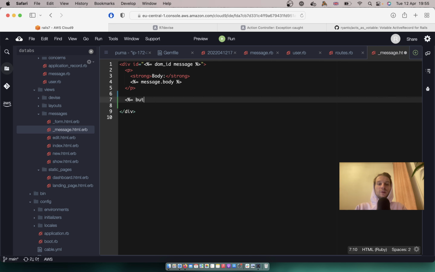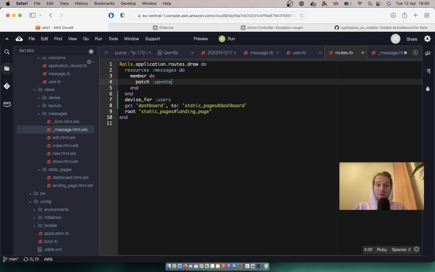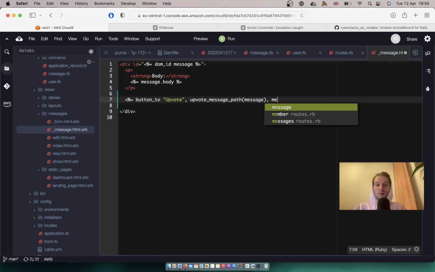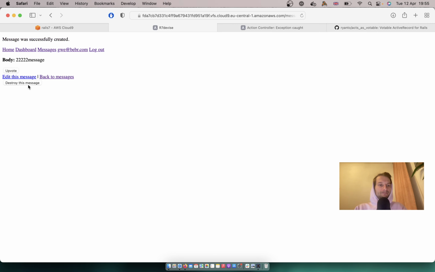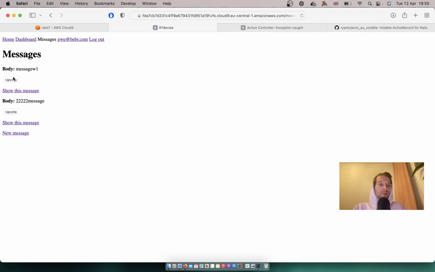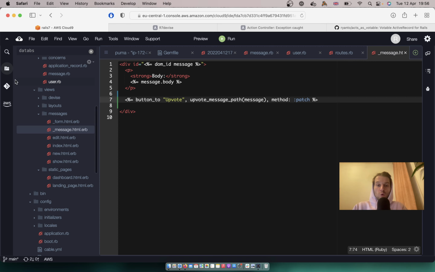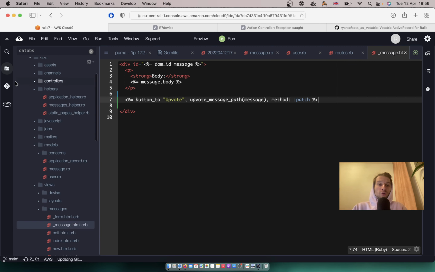Let's say equals button_to upvote. We'll have the path upvote_message_path at message. And the method is going to be patch. So method patch. Let's have a look at the button. Here we see that the upvote button was added. Let's add just a second message. Yeah, here we have two messages and each of them has an upvote button. If we click the upvote button, nothing actually happens because we have no controller action that would respond.